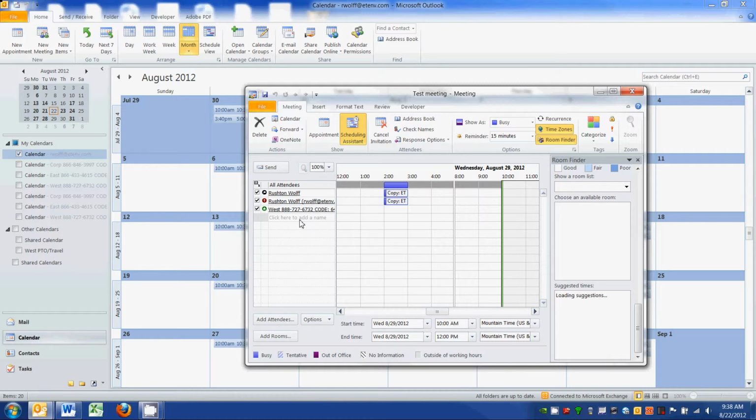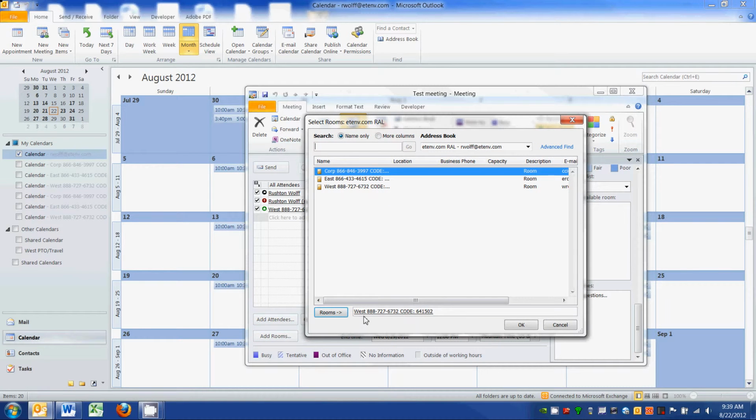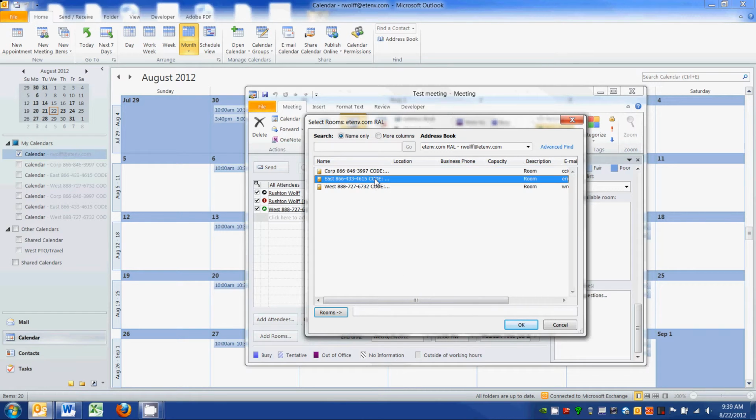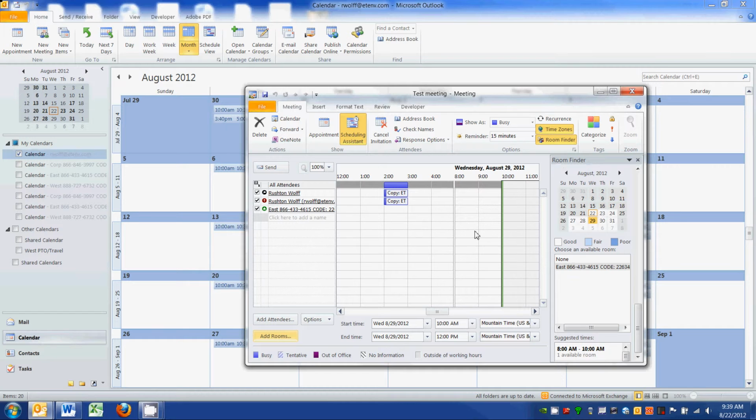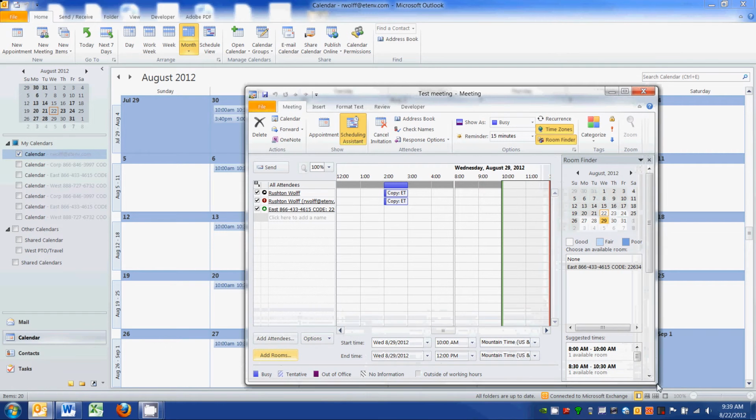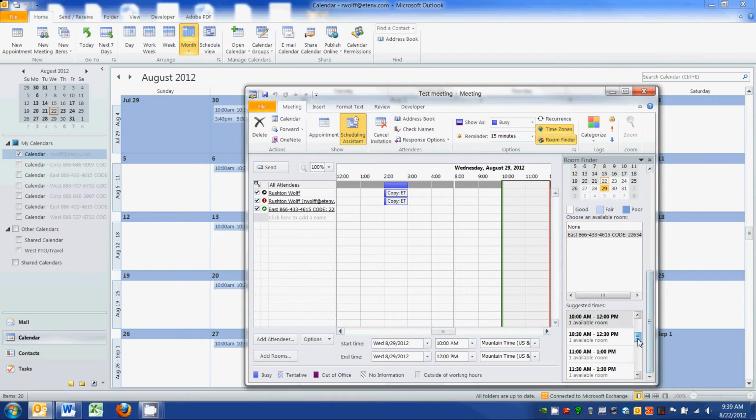And if the actual room is busy, come down here and click on Add Rooms, and say the West Coast line is booked for the time I want the meeting. I'll delete that, and I'll try the East Coast. I'll double click on that line, I'll hit OK, and this will refresh with the new line schedule. And you can also see down here that the suggested times have loaded, and you can see that there are no scheduling conflicts down here.